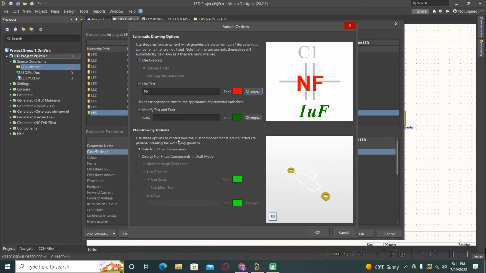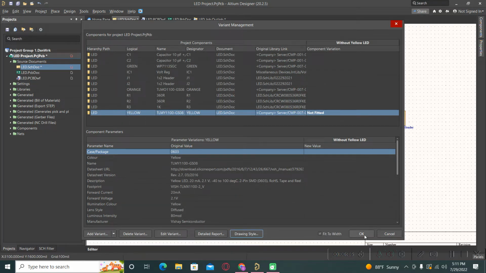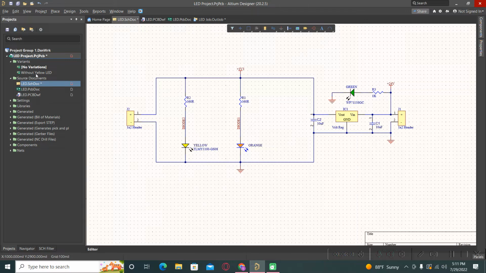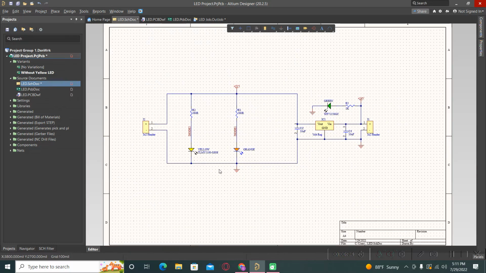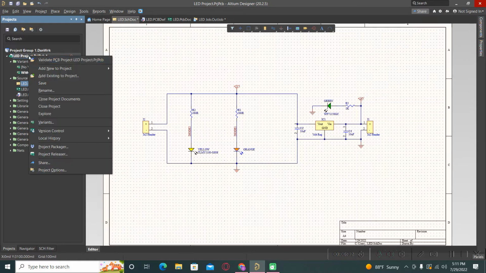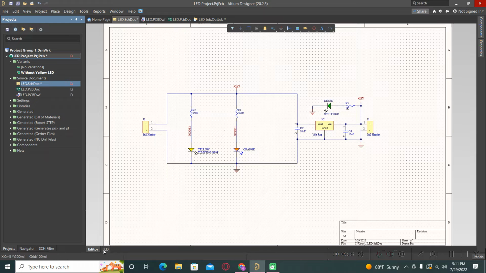We will enter on this tab in another video. For the moment simply press OK and OK. Now our variant without yellow LED appears here. We will select it and we will go here on this editor. If the selection tab does not appear, we must validate the project again, and now our LED tab appears here.